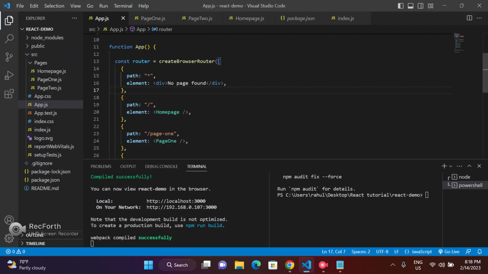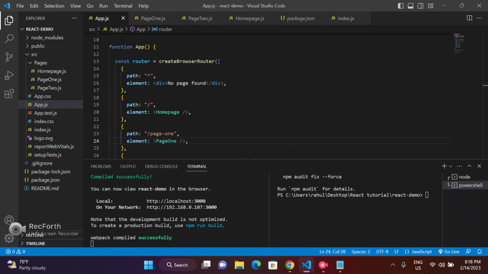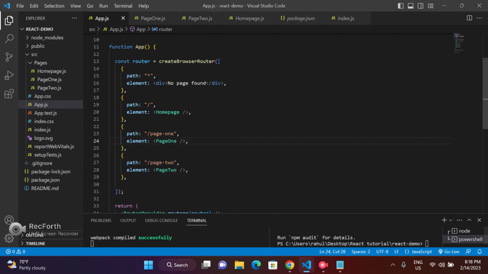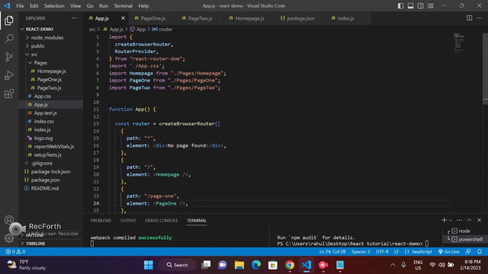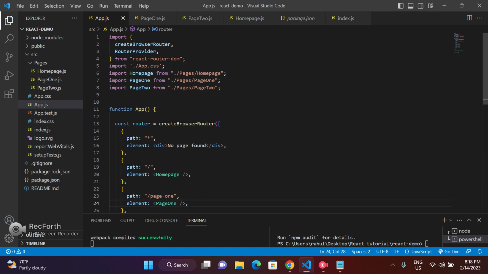Before, the order of things was also important, how we order the routings. So this is fine, no page found. Now you must be having exact and everything over here. So exact is there or not? So the basic setup is done. Any doubt in basic things?